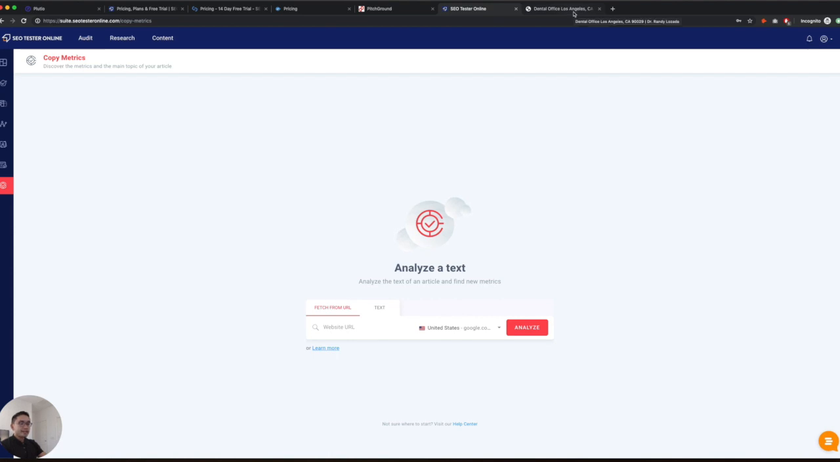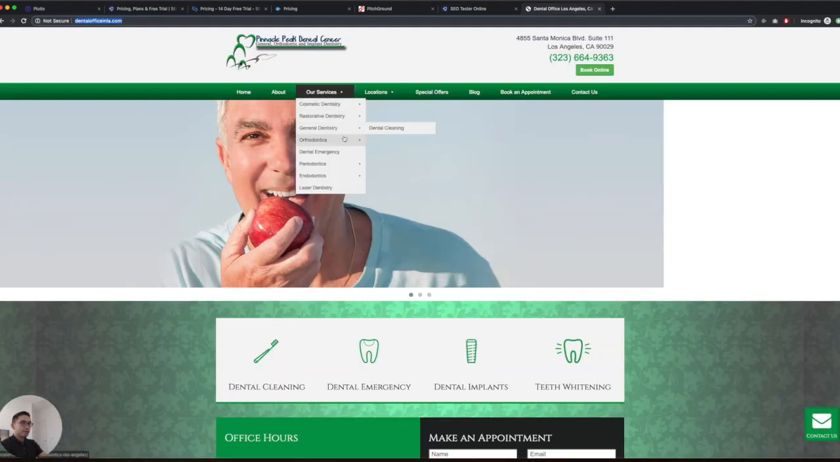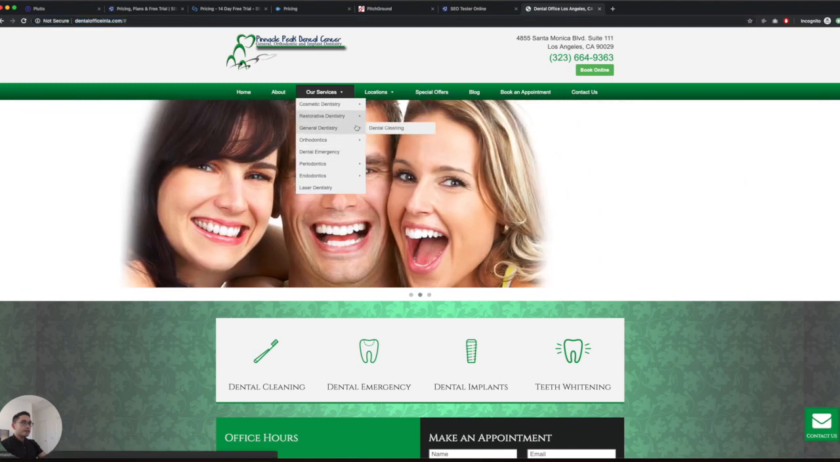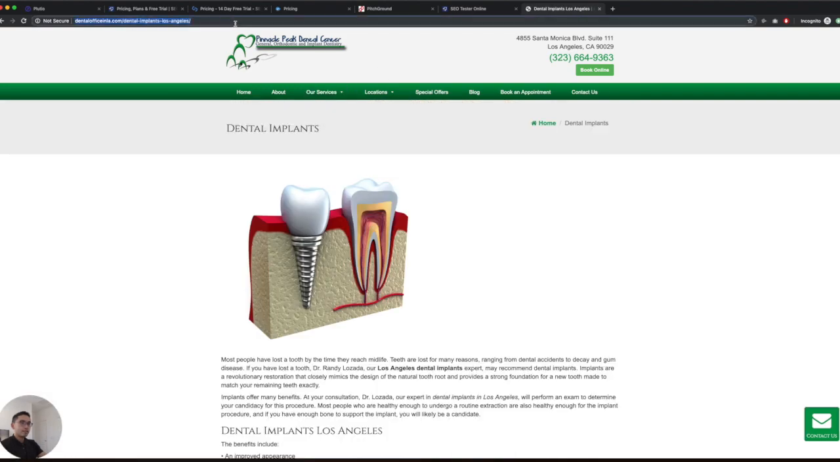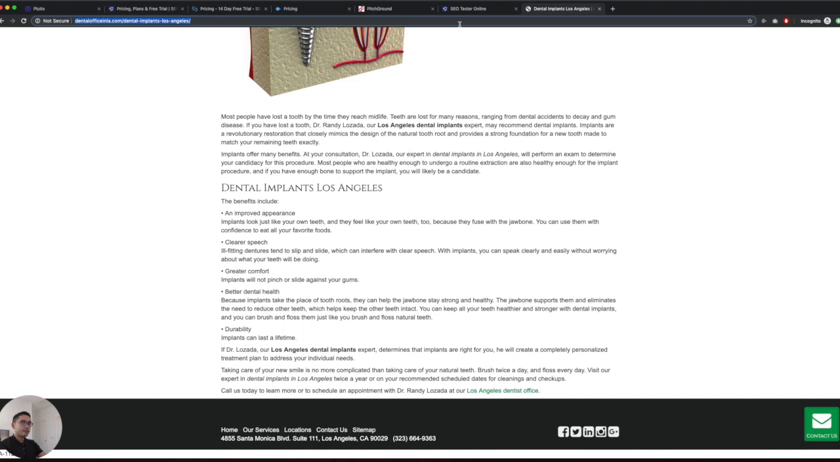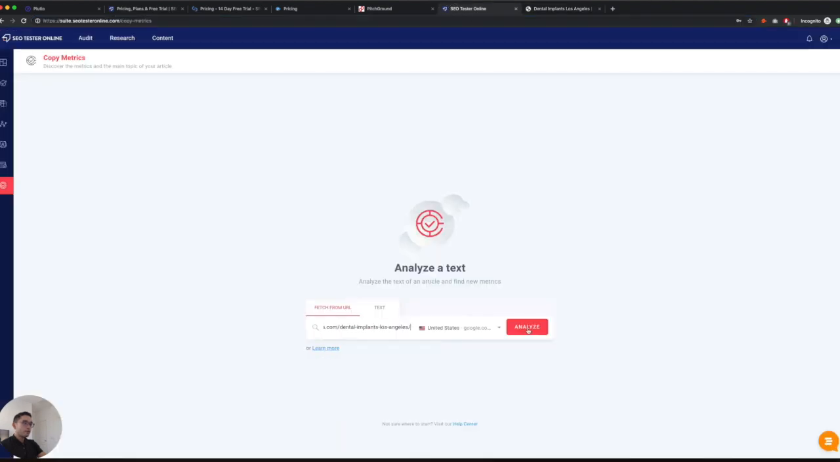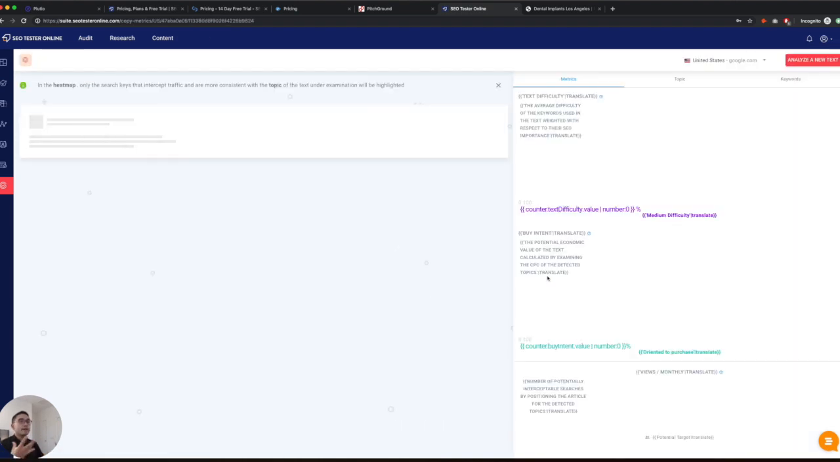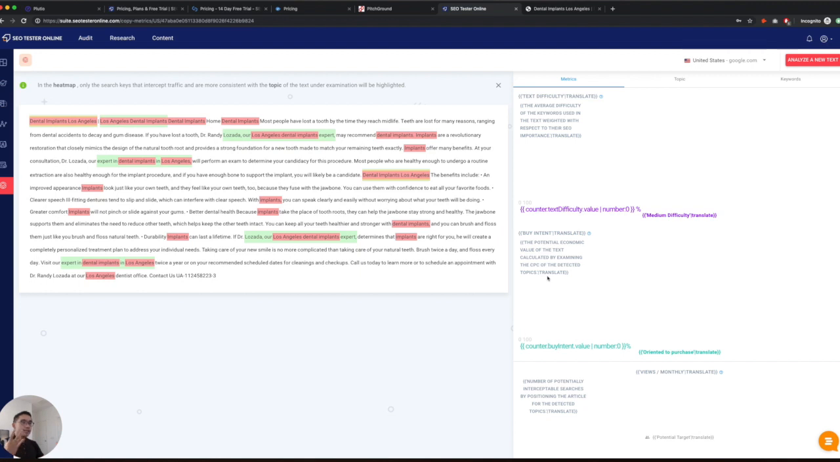So you can analyze copy for any page. Say, for example, I want to optimize, let's see here, the dental implants page for this dental website. Say, for example, I want to kind of analyze this. I'll copy and paste a URL, analyze it, and it's going to crawl the page and pull the most important keywords. And it highlights it in kind of this heat map format. So in the heat map, only the search keywords that have traffic and are the most consistent with the topic of the text will be highlighted.